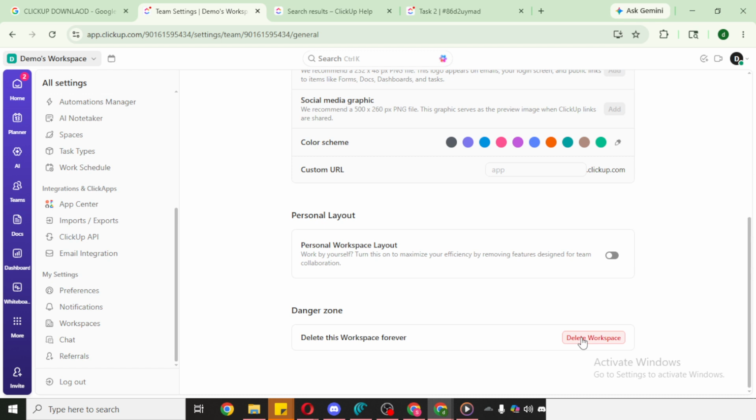If your goal is simply to remove yourself from a workspace without impacting others, look for an option to leave that workspace instead. But if deleting is exactly what you intend, go ahead and choose Delete Workspace.